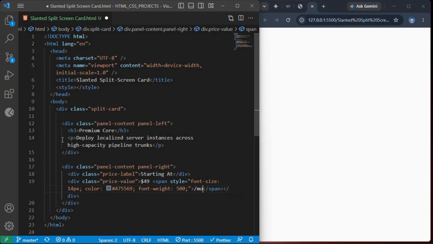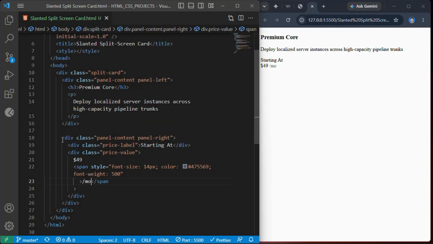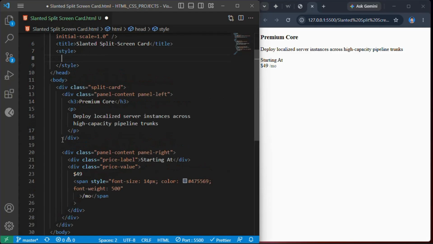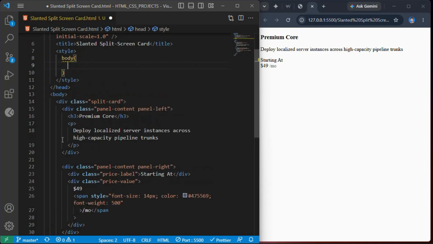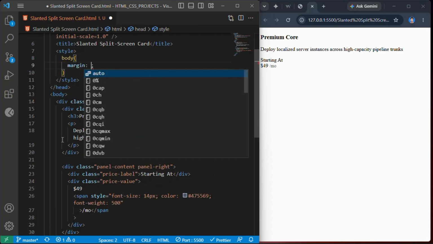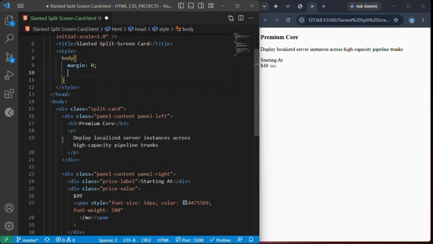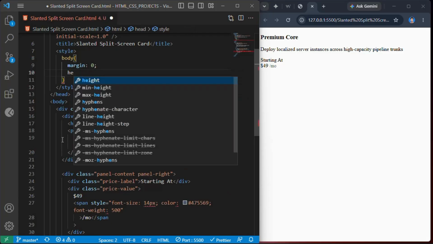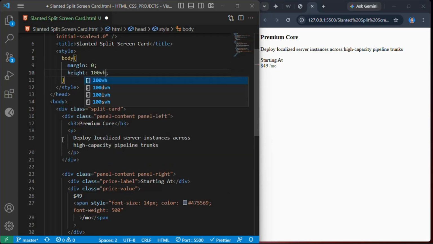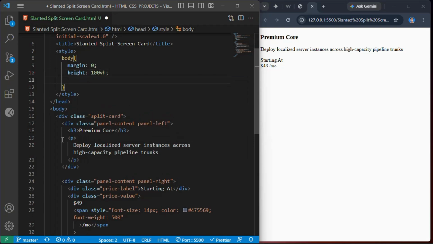Now that our structural elements are ready, let's scroll back up inside our style tags and add the CSS as it appears on screen, line by line. First, I'm going to use the body selector to target our overall page canvas space. Inside the body rules, I'll type margin 0 to strip away any default browser spacing layout parameters. Then, I'll specify height 100 VH to force our page backdrop workspace to occupy the full vertical layout height of the viewport.